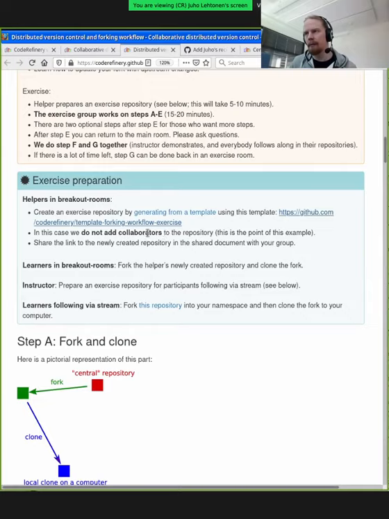This time, do not add collaborators to this generated repository. So we don't add any collaborators now, which means less to do for exercise leaders in this sense. Exercise leaders should share the link of this newly created repository in HackMD for their group.